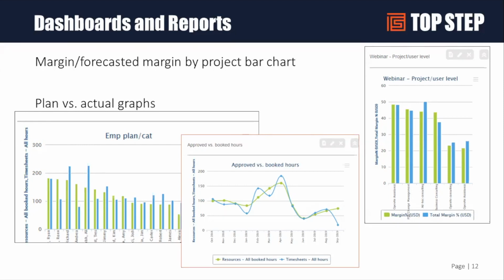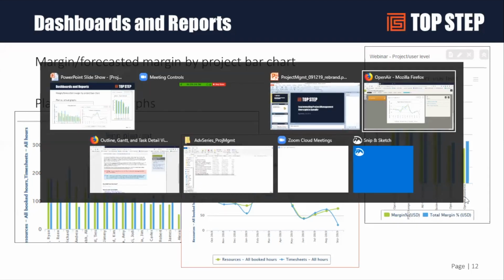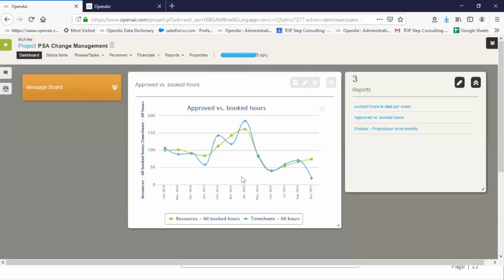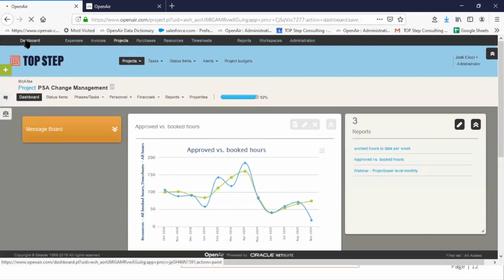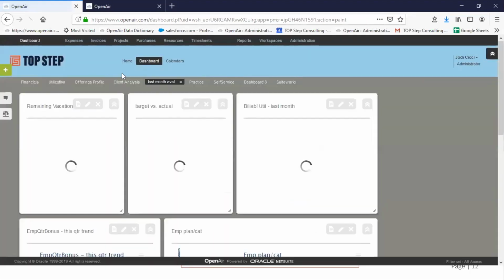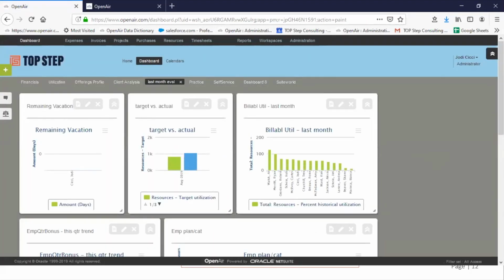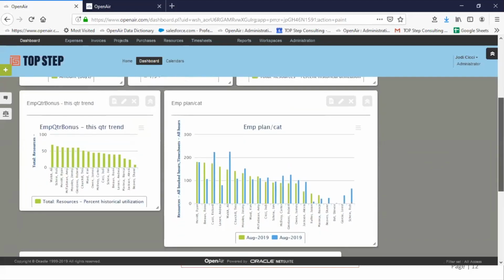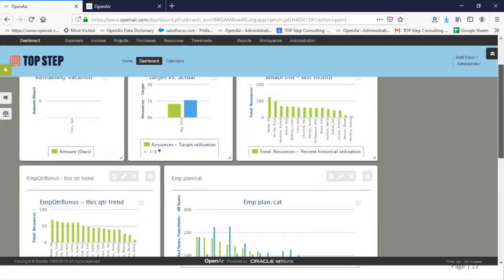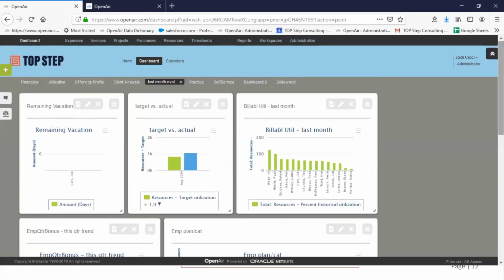Now, these dashboards are something, if you haven't used the dashboards too much, the dashboards live in two places in OpenAir. The first place that they live is actually in the dashboard module, which is in the Top Step system, it's called dashboard, but in many of yours it's called the home module. And there's a tab called dashboard, and this is where you can put your dashboards in place, and you have to basically point it to a report. So you always have to start with a report.